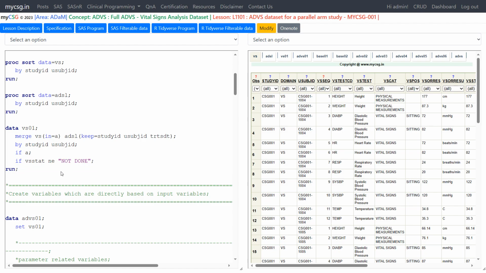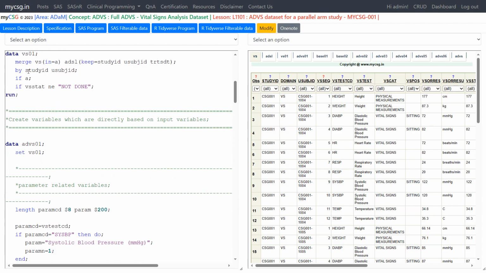For analysis purposes, we generally do not use the records where the VSSTAT is not done. So I am removing those records here. So my base dataset here has become VS01. So we'll be using VS01 to create additional variables.